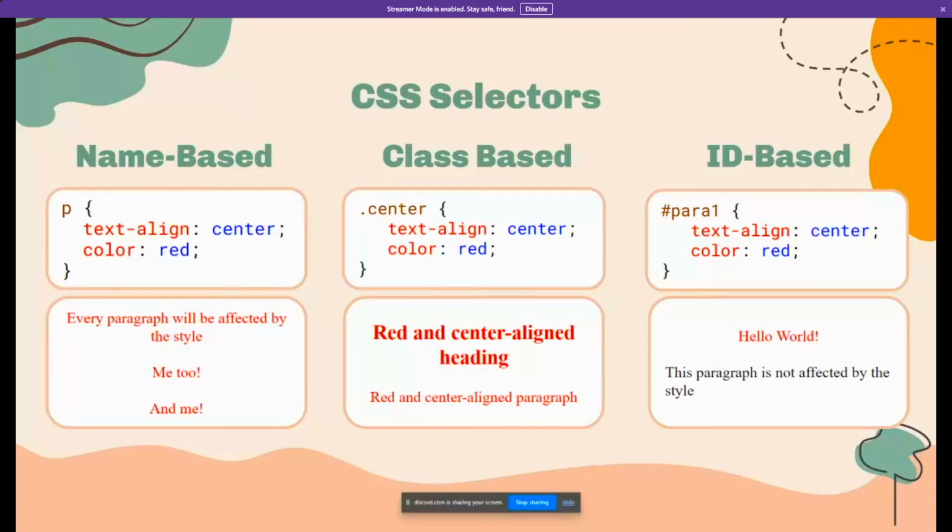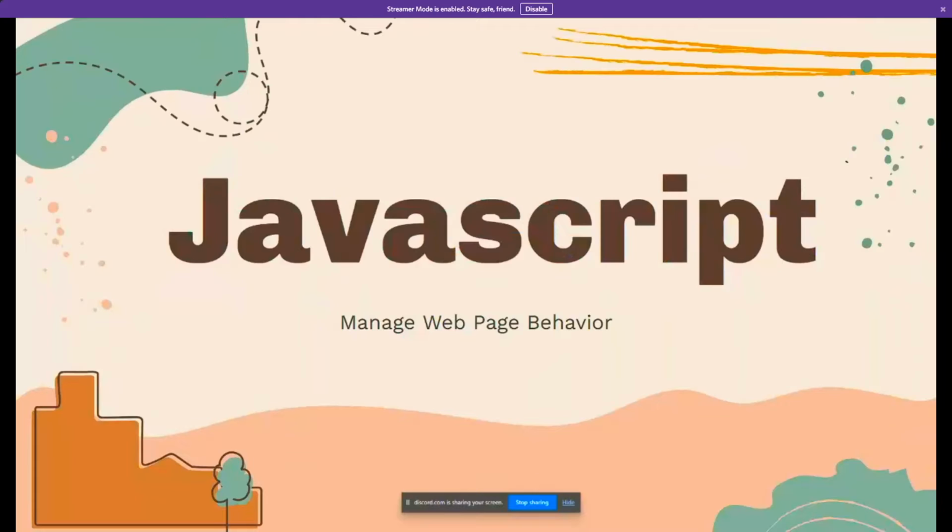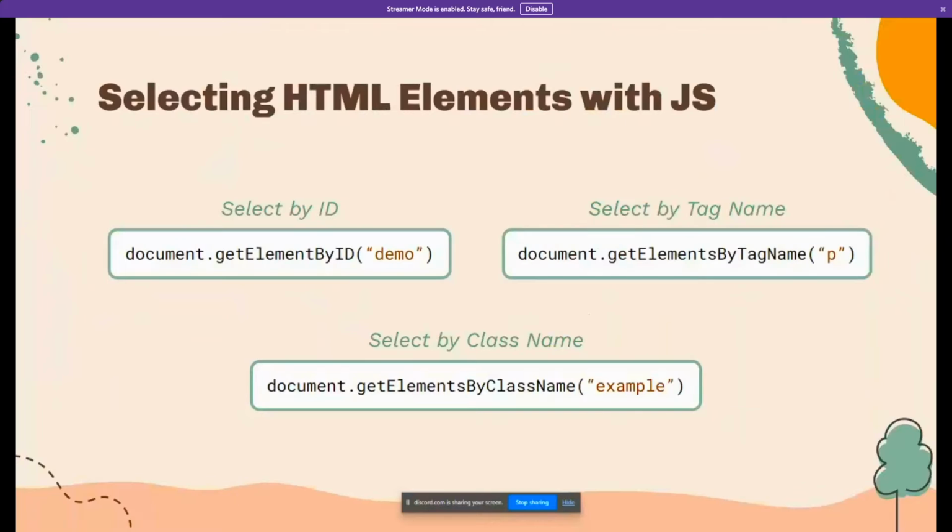So in our next slide, we have JavaScript. This basically is how you manage the web page behavior. In other words, this is how you make it interactive. This is done by using selectors to find HTML elements that we want to interact with. What these selector functions do is return all the elements that match the argument of the specific function.